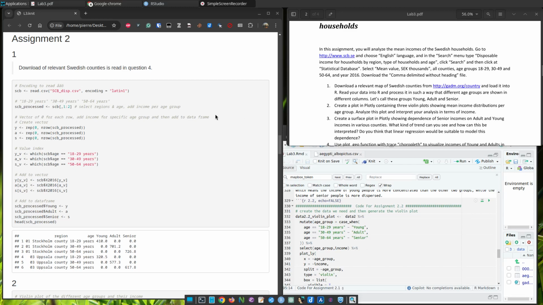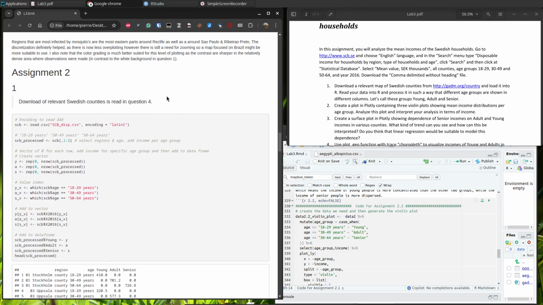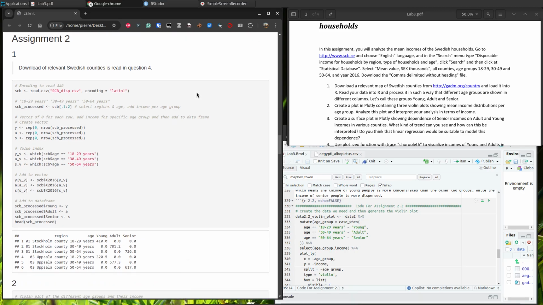Hello, now I would like to comment on the team's Lab3 Assignment 2. So let's check the requirement. Question 1: download the map from this URL and load it into R, and then we need to process it in a way that different age groups are shown in different columns, which is young, adult, and senior. So let's look at it.